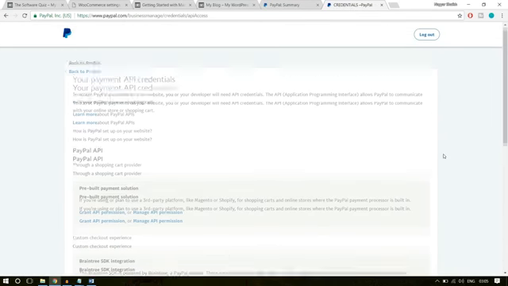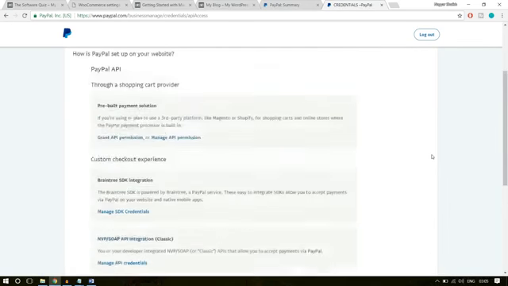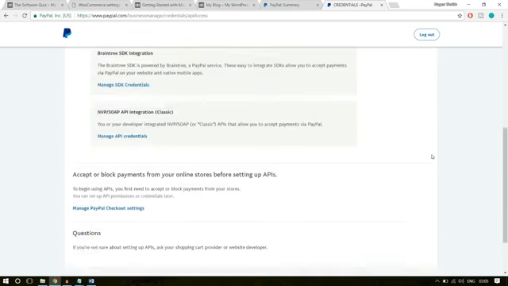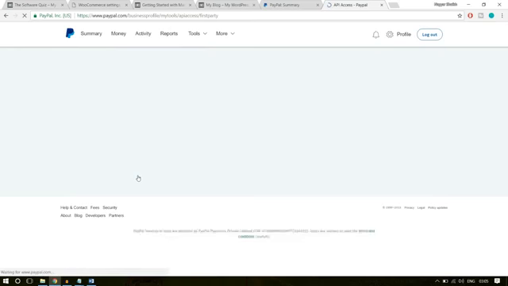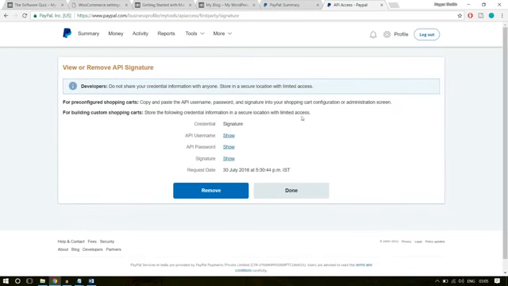Now go at the bottom, you'll see, where is that gone? Okay, this is the one, NVP/SOAP API integration, the classic option. As you can see in the bracket, it says classic option. Now we have to click on this link which says manage API credentials. Once you click on this, you'll get your username, password and signature.